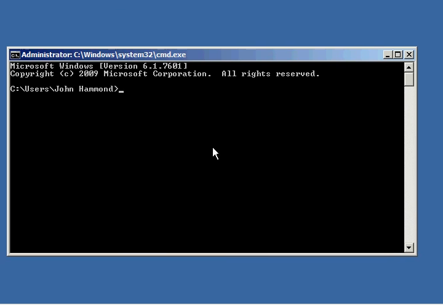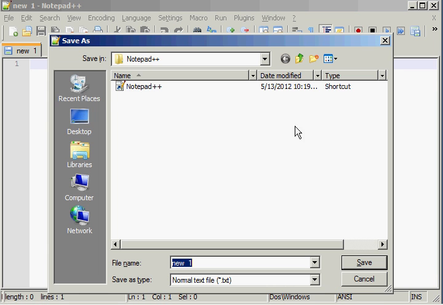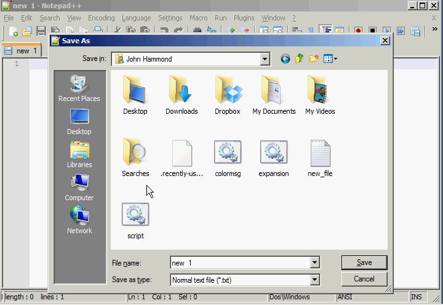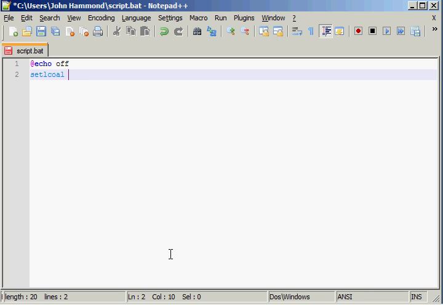I'll bring CMD down. Let's get Notepad ready for us. And let's not waste any time here. Create a new script. I'll overwrite whatever I've got. And set local. Did I spell that right? I did not. Sorry guys, I never graduated the 3rd grade.